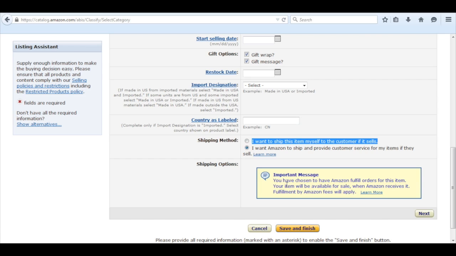Now you'll see the important message. It says we've chosen to have Amazon fulfill the orders for us, and that your item will be available for sale as soon as Amazon receives it. Of course they're going to have fees, and if you want to learn what those fees are, you can click on Learn More. So I'm going to click on the next button here.